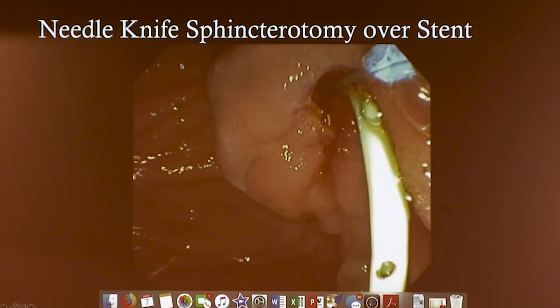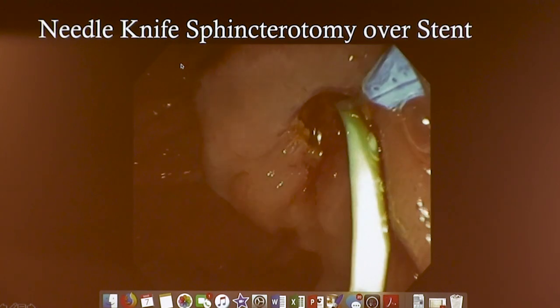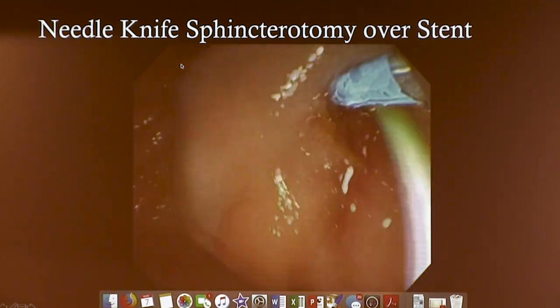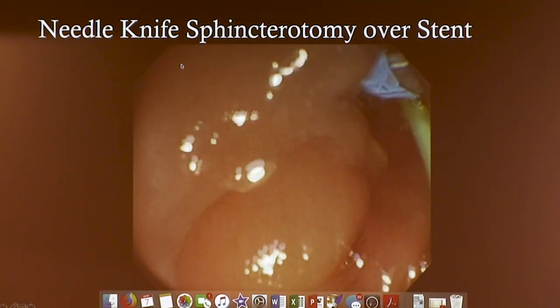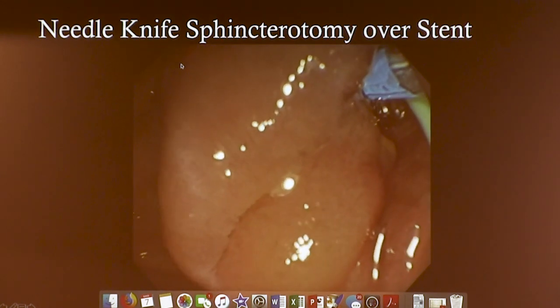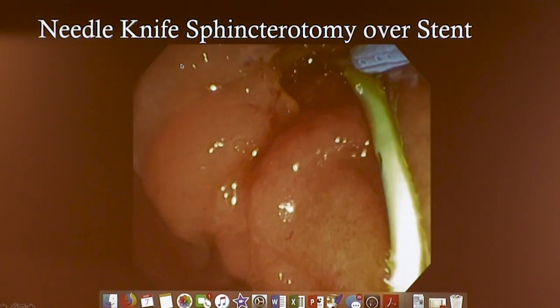Sometimes you get a nice spill of bile. Other times, depending on your comfort level, you may want to stop and try cannulating again. If you don't get in, take the needle knife out, cut a little bit more, and keep working your way in.